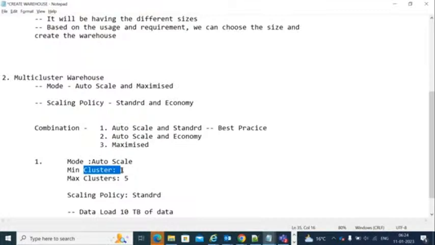If the minimum cluster, 1, is not sufficient, it will increase the clusters to 2. And if even 2 is not sufficient, it will increase to 3, then 4, then 5, like that. So based on the requirement, the workload, the data processing, and the data load, the maximum clusters will be increased. So this is one case, the data load.